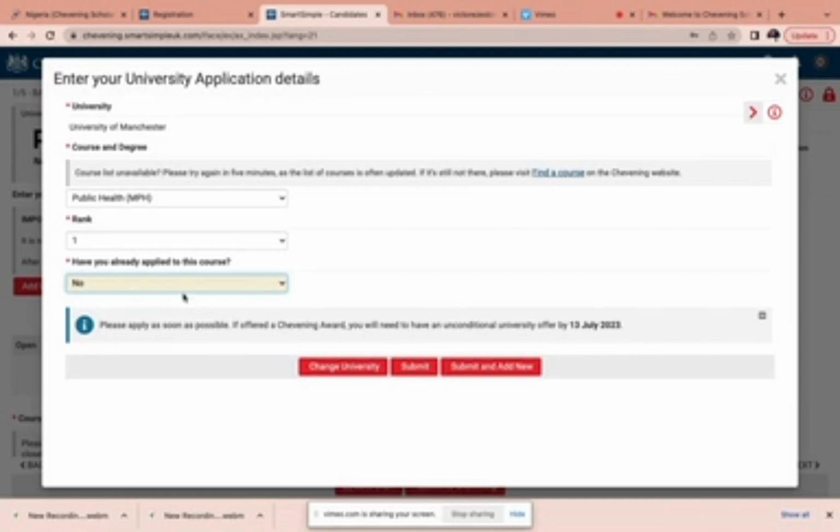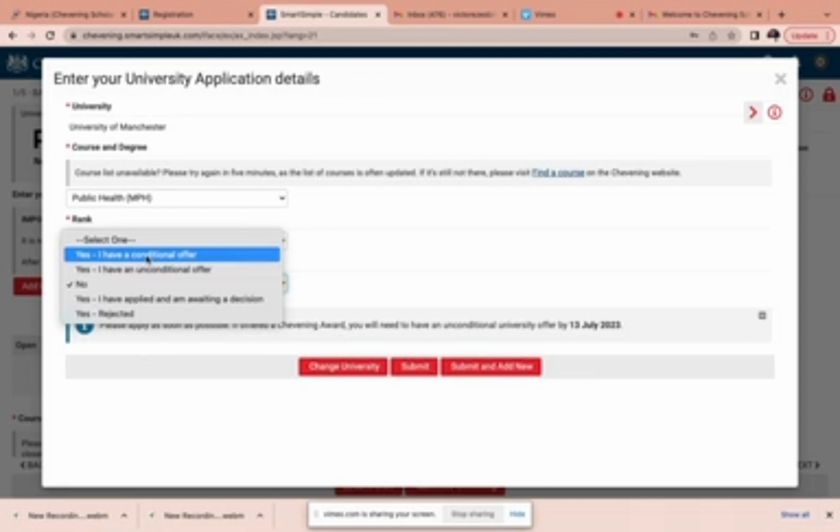So you can either apply now, or you must have applied before starting the Chevening scholarship, or you can be applying while applying for the Chevening scholarship. All right. So this does not affect your application in any way. So I can either take yes, I have a conditional offer, yes, I have an unconditional offer, or no.